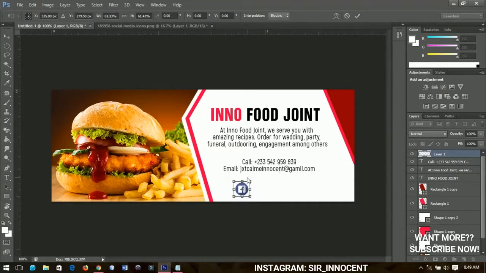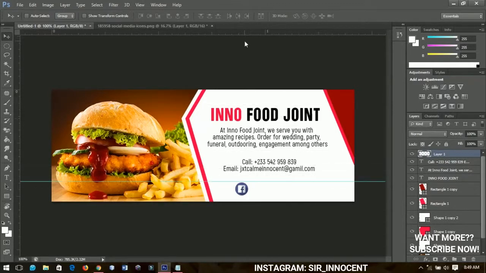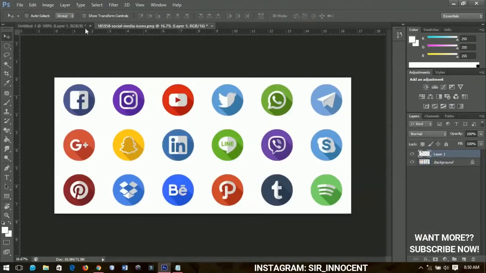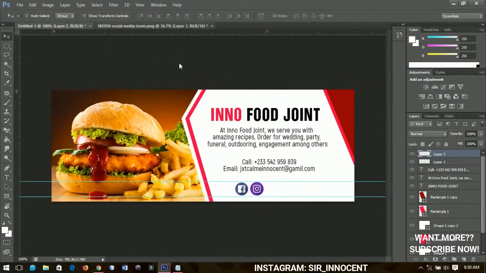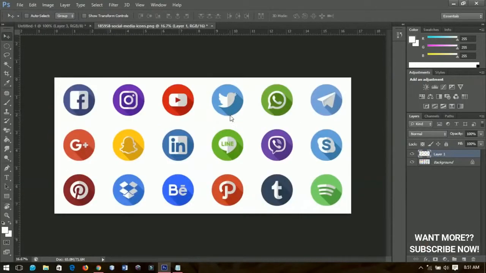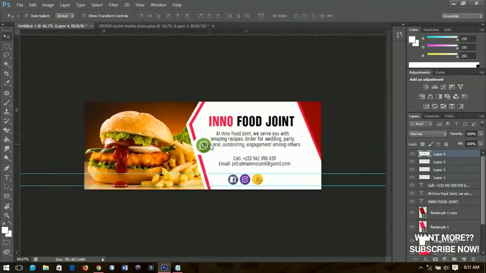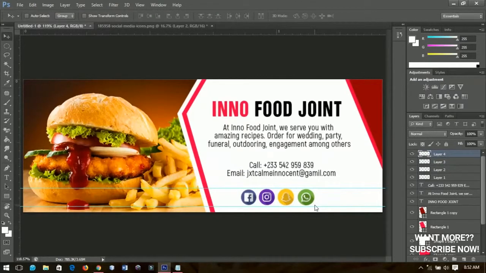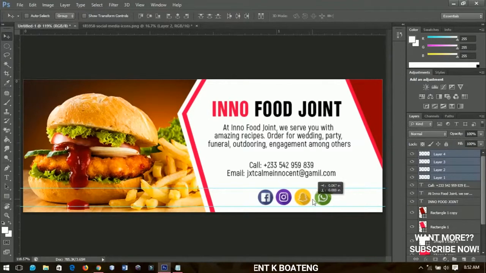So all that we will do is make sure that we select it, or we copy it out and then bring it over to our banner, and then we insert some rulers to guide us. So I'm going to do the same thing for the rest of the icons. So when all is set and done, you just have to select them, and then you position them somewhere around here.